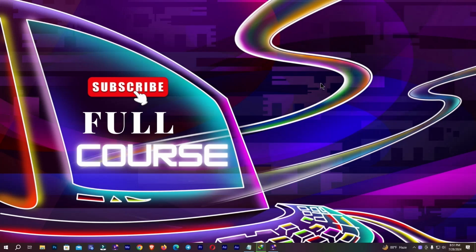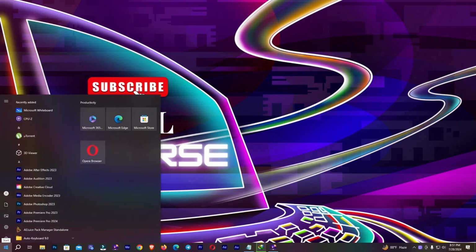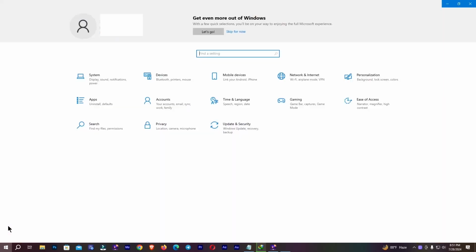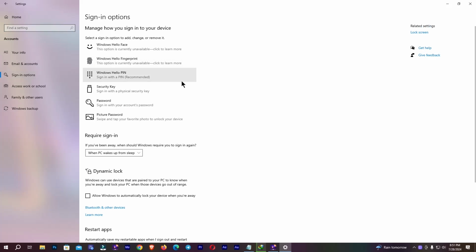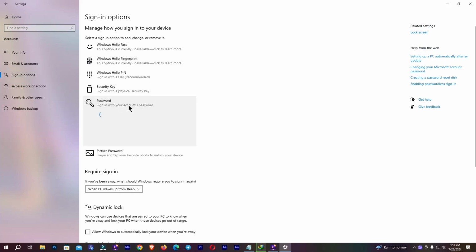In this video I'm going to show you how you can remove your login password in PC. So from here we need to go to Settings. From Settings go to Accounts. In the Accounts go to Sign-in options. Go to Password. Here you need to click on Change.